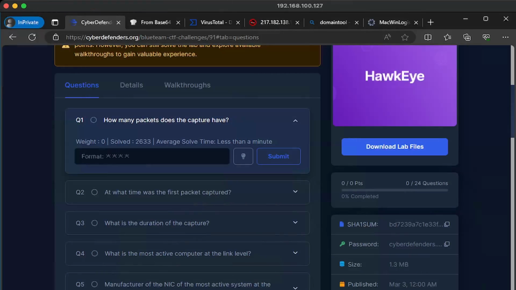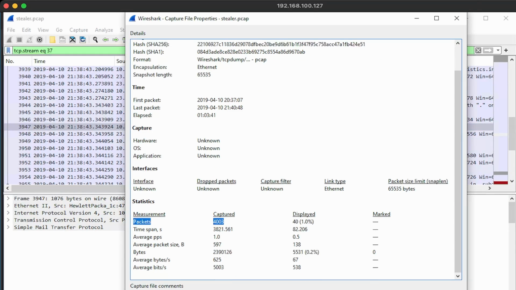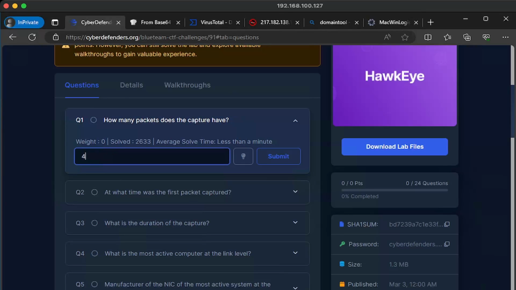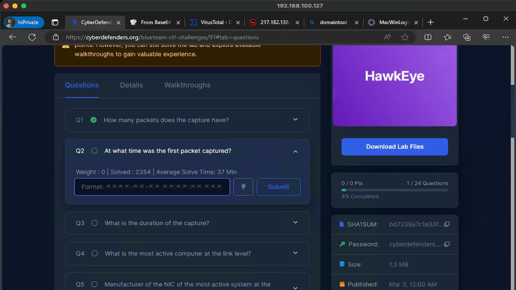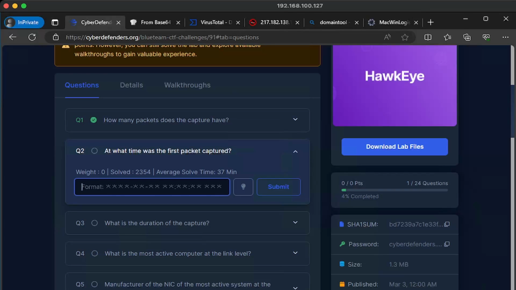How many packets does the capture have? We can do this by going over to Wireshark, go into statistics, capture file properties, and then under packets captured, we see 4003. So the answer to this would be 4003. At what time was the first packet captured? So again, we can go back into our capture file properties and look under the first packet. This is the time that we want to copy. And just looking at the format at the very end, it has 3 characters. So I'm assuming it is wanting to include UTC, the time zone.